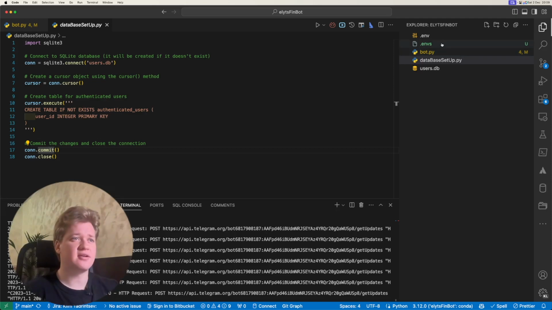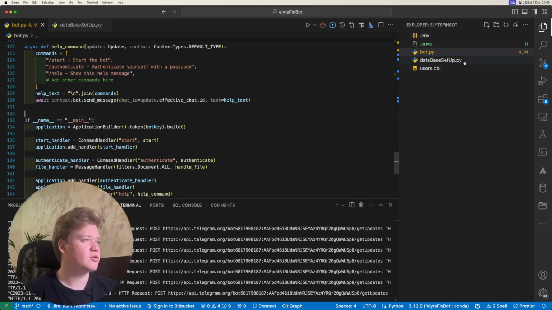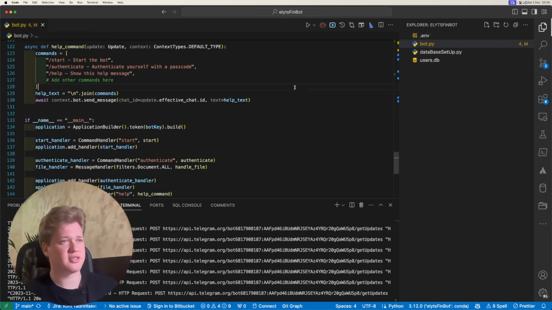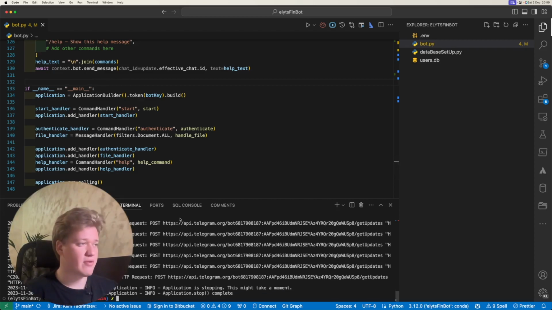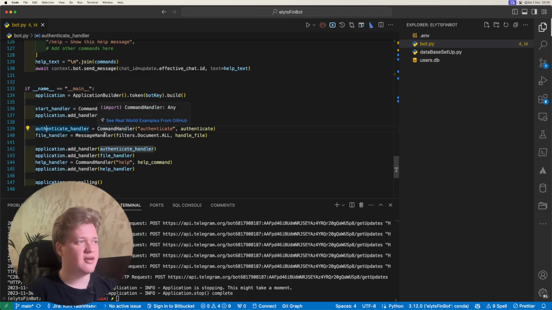The database itself and the environment variable that you saw, this is a useless file that should not exist. And let's go to the main. Main is where you run the Python code. For example, if I want to run this bot, I would do python bot.py. What we do is we have the application, the main bot that we set up with application builder, token, bot key, and build. The start handler for the start command, we add the handler. The authentication handler, the file handler, we add the handlers here.